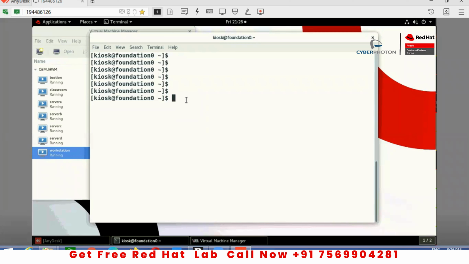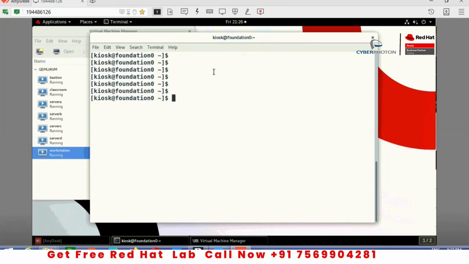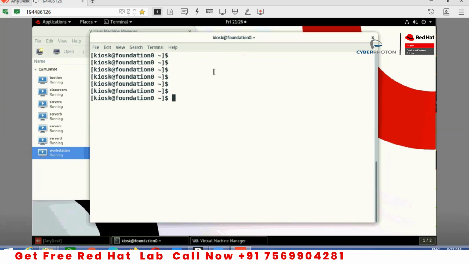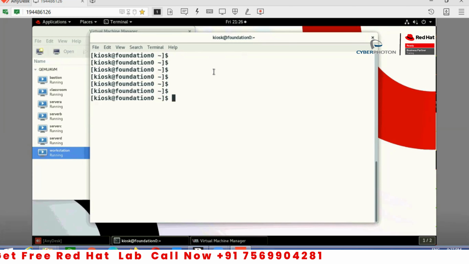For the administrative user, I'm using root user. Root is the administrative user in my setup. Except root user, whatever the users I have here, it is known as non-privileged user. Got it? Except root user, whatever the users we have, it is known as non-privileged user. Got it or not? So kiosk is which user? Non-privileged user.